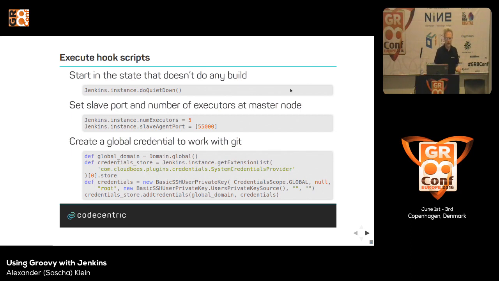Or if you want to create a global credential for working with Git, so you don't always have to add the same credentials, you can do that as well in the initialization phase with this small snippet. I don't want to go into details now, but there are a whole lot of others. There's a whole Git repository that's just full of examples of useful init scripts.